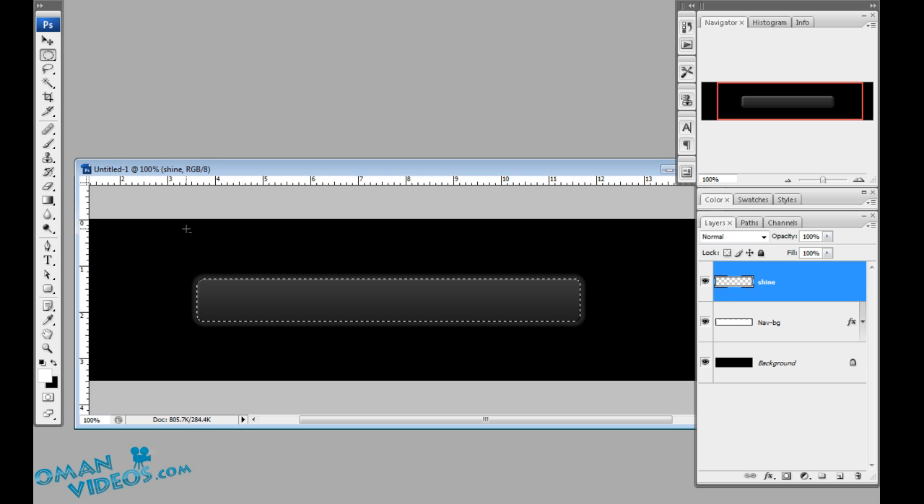Hold on your Alt key, which changes to a minus, so now if you draw a shape, it would subtract from the selection you already have. So we'll be subtracting a top part here. Make sure your feather is set to 0 pixels. Let's subtract something around here. So we'll have a shine in the bottom here. Let's fill this with white.